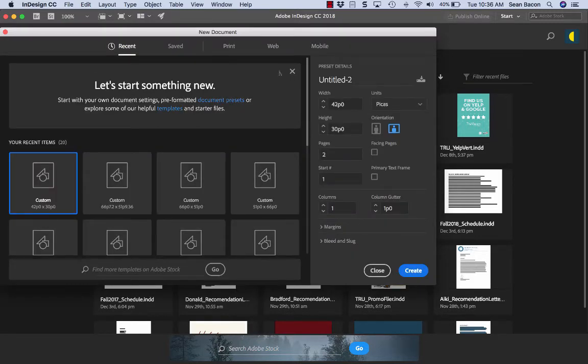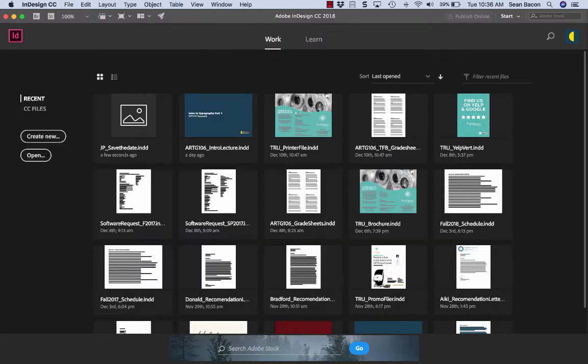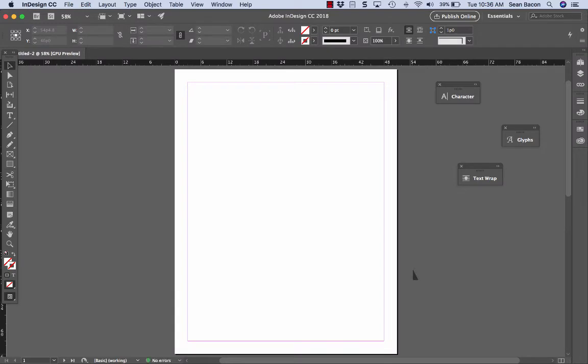And then from here, I'm going to go ahead and create a letter-sized file. So if I come up here to print, there's letter here, and I can click on it. And then I need 2 pages for this assignment. So I'm going to go ahead and get 2. And I don't really want facing pages, so I'm going to uncheck that button. I'm looking here, everything looks correct. The orientation is vertical, which is what I want. And the rest of the defaults will work for me here. So I'm going to click Create. And InDesign's going to go ahead and create that document for me.